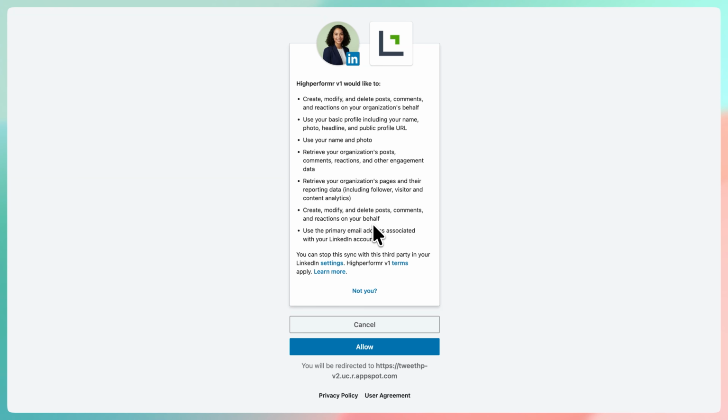Once you're signed in, LinkedIn will display a permission screen. These permissions allow Highperformr AI to do exactly what you need: generate, schedule, and publish posts on your company's behalf and pull engagement data to track performance at the page level. Specifically, LinkedIn will request access to create and delete posts and comments on your page, use basic page information like name and logo, and retrieve page-level analytics.